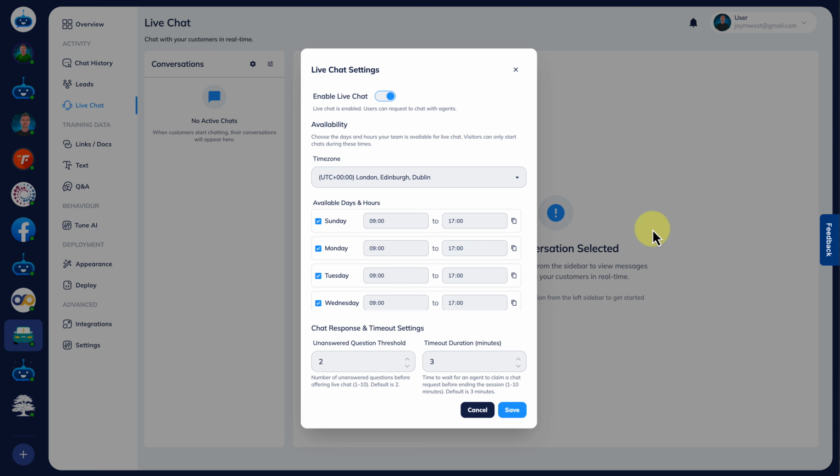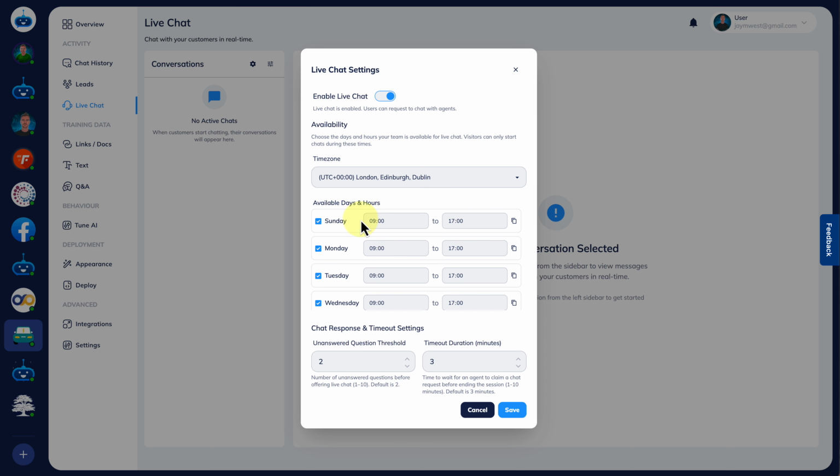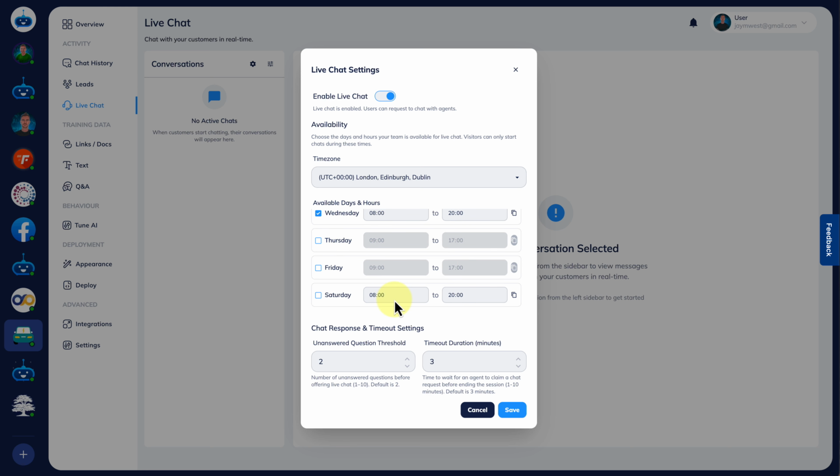Now, once you've selected the days that you want to make you or your team available, you can just adjust the timings on the first one. Let's say that we want to make ourselves available from 8 o'clock till 8 o'clock at night. We can just click this symbol here, the copy to all days, and then it just changes them all to save you having to do that. Then underneath here, we've got some other settings.